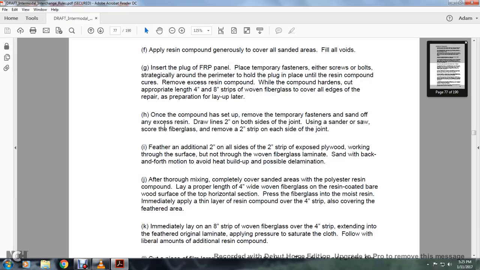Using the sander and saw, score the fiberglass, remove the 2 inch strip on each side of the joint, and feather an additional 2 inches on all sides of the 2 inch strip of exposed plywood, working through the surface but not through the woven fiberglass. Sand the laminate in a back and forth motion to avoid heat buildup and possible delamination.